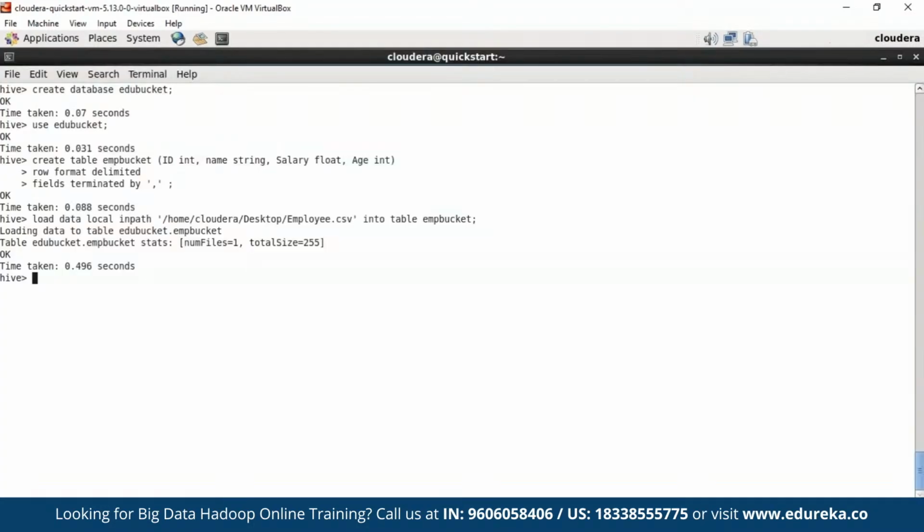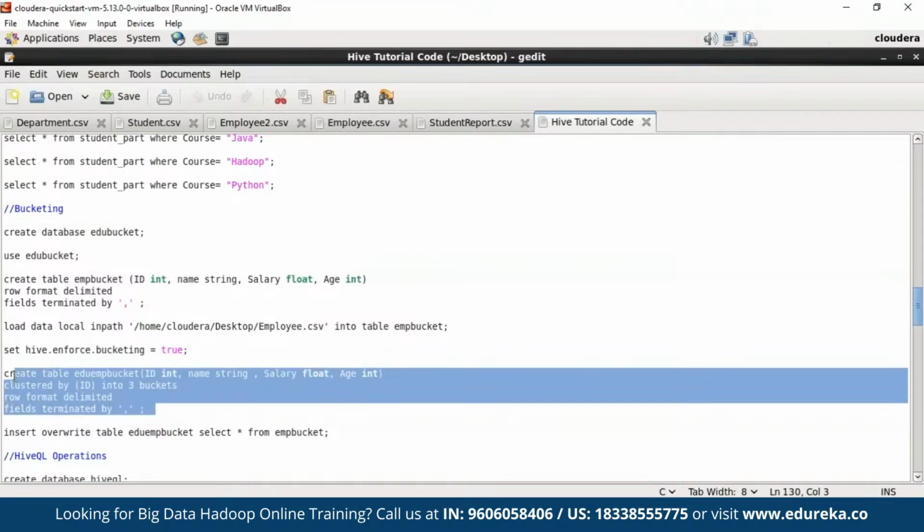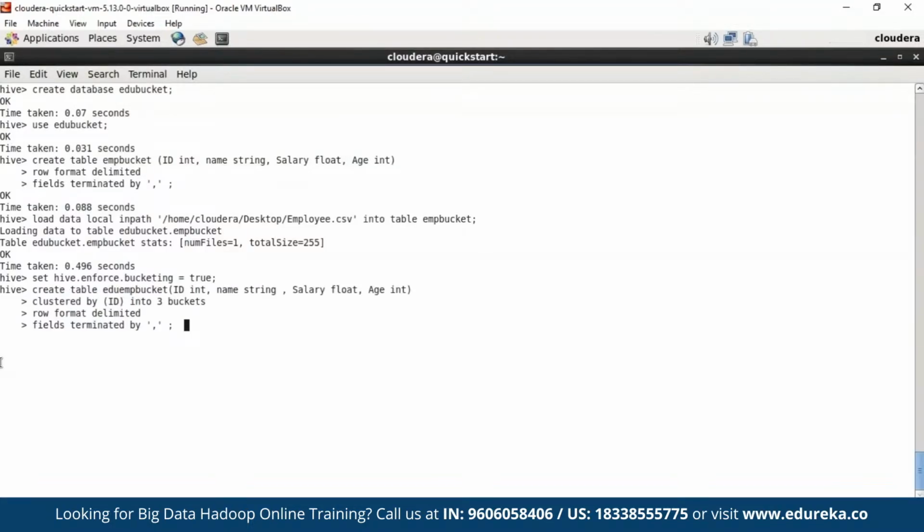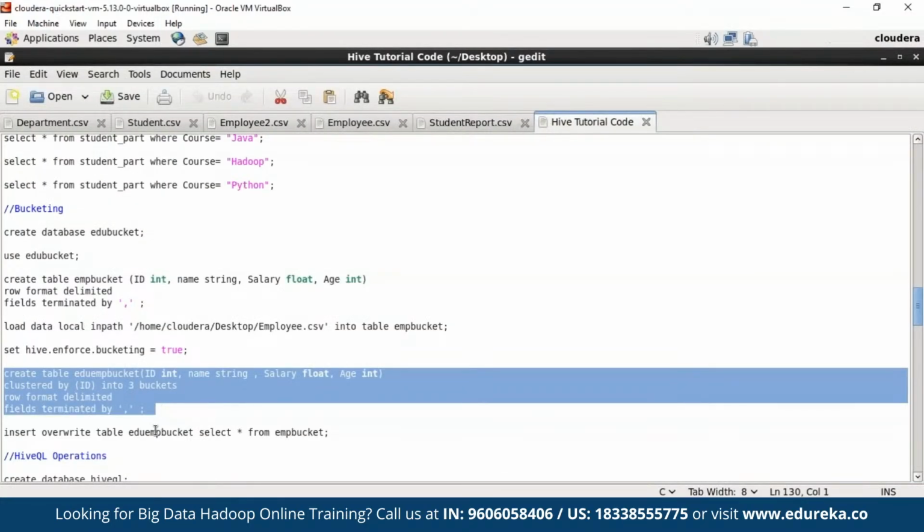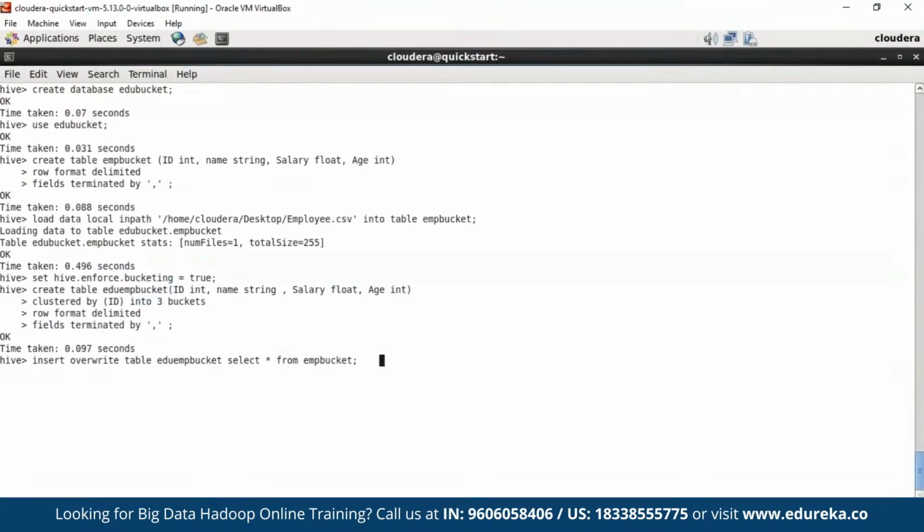Now comes the major part, that is the bucketing part. To start bucketing in Hive, we need to use the command set hive.enforce.bucketing equals true. So that's done. Now we will cluster or classify the data present in this particular file using this particular code. We will be clustering based on the ID and we will be categorizing them into 3 different buckets. So let's fire in this command and see if it happens. Yeah, that's successfully done. Now we will override the data using the following command. Now we'll be inserting data into these buckets that we have made, that is 3 buckets, and we will overwrite the table using this particular code.